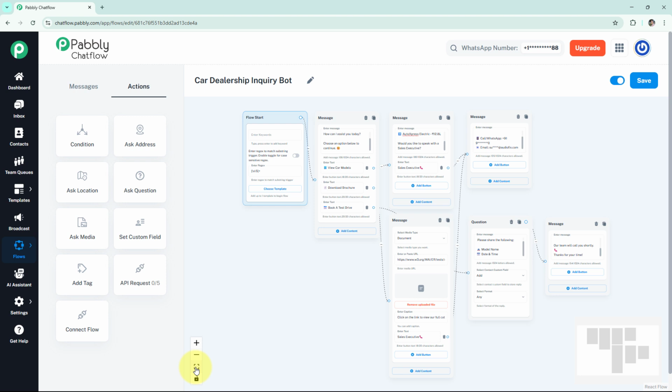This bot will not only answer repetitive questions about models and pricing, but also it will share downloadable brochures and also book a test drive all within WhatsApp itself. You can curate your own car dealership chatbot with the same procedure that I have shown in this video. Once you're done with creating your flow, you have to click on the save button, and once your flow is updated successfully, you're good to go.